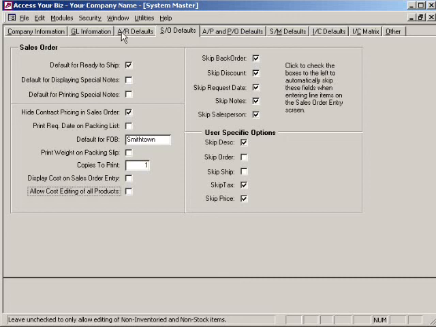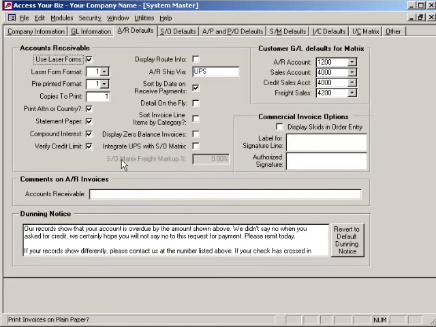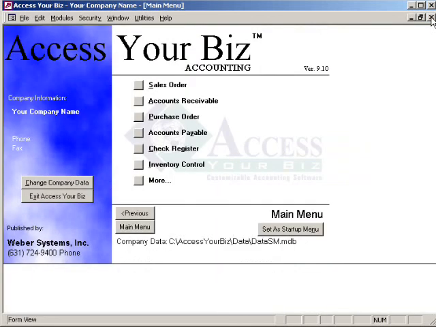Lastly, there is also a comment that you can put onto the system, which will print on every invoice. Thank you for your business. When you're finished, you can go ahead and close out this window, and now you're ready to start entering customer information and sales orders information.